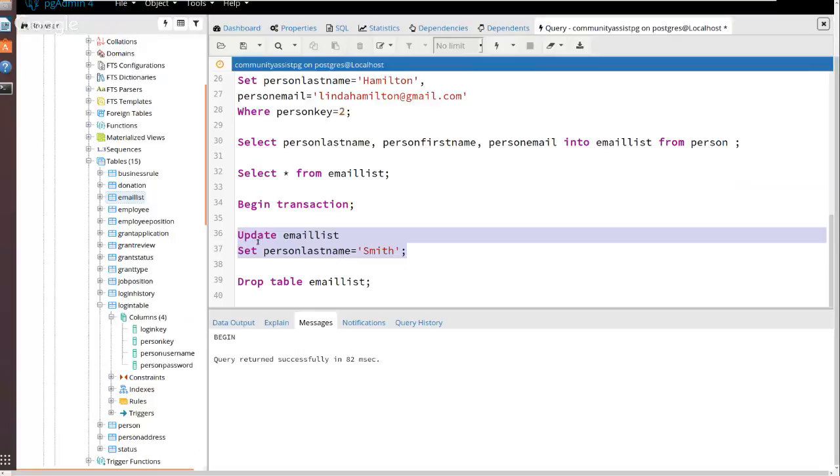Did you do update email list after that when you did the begin transaction? I haven't run it yet, okay.